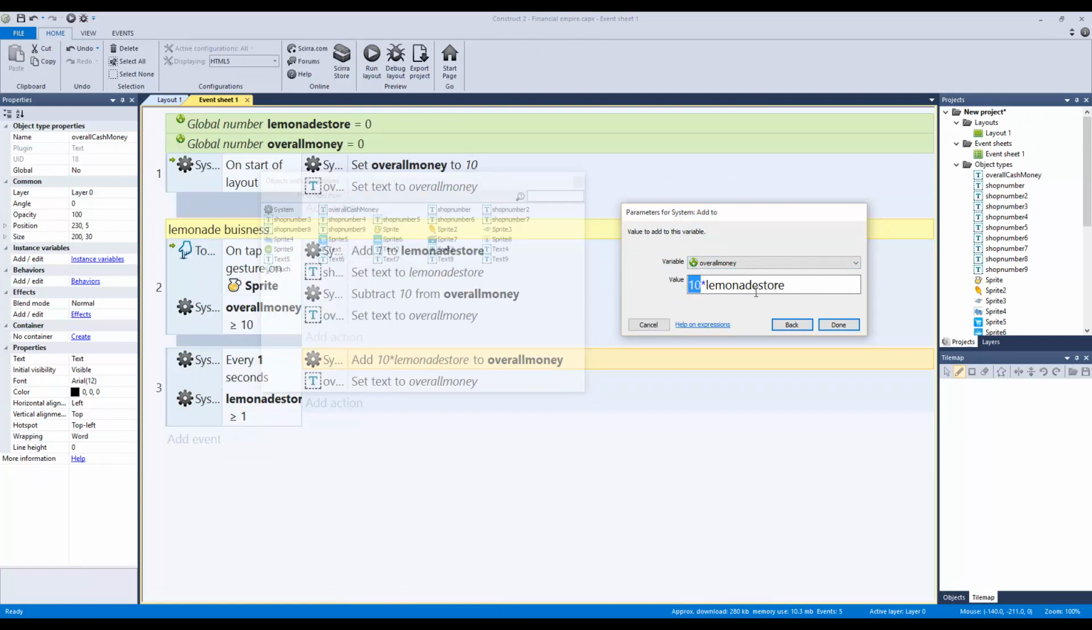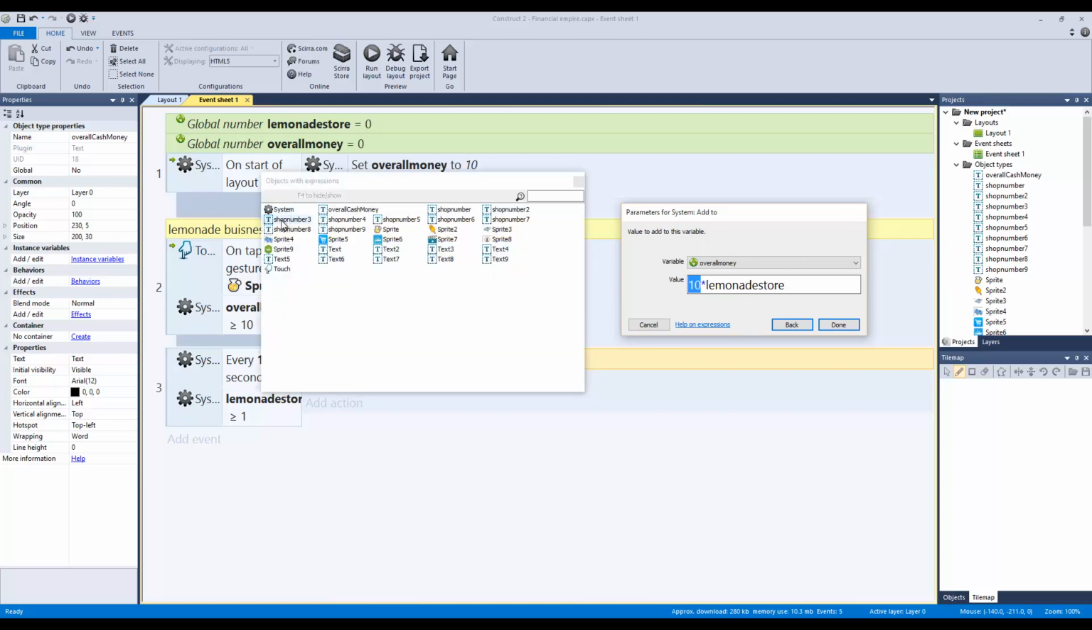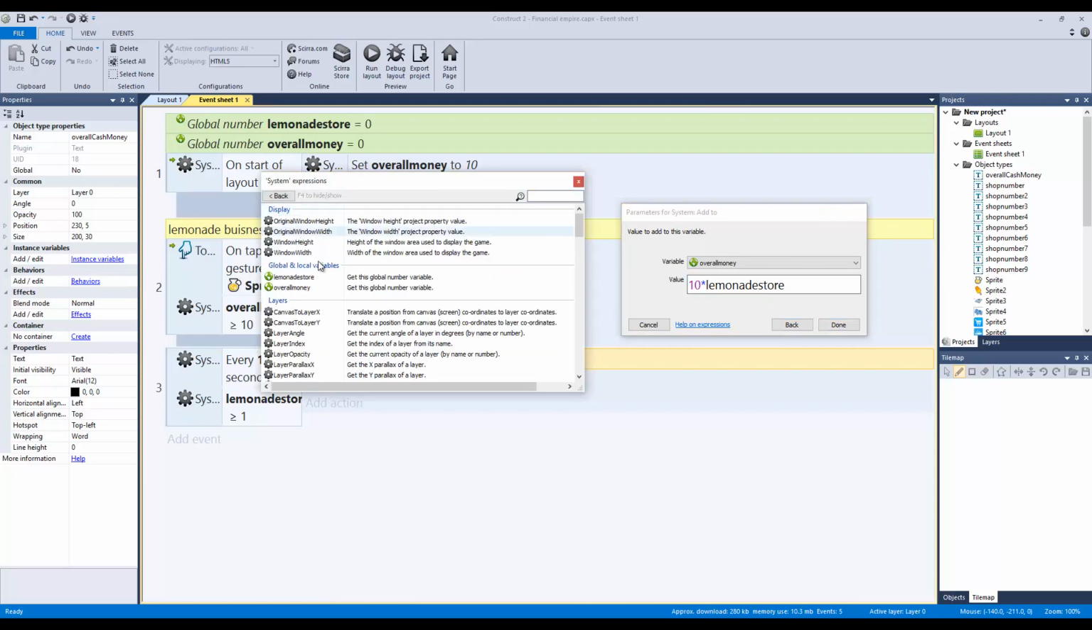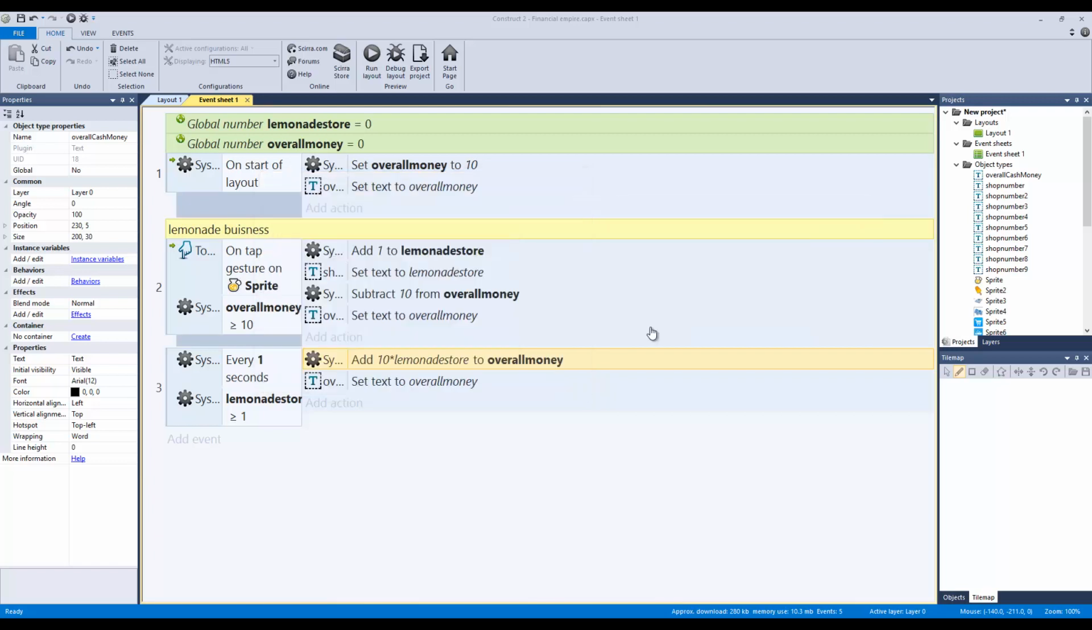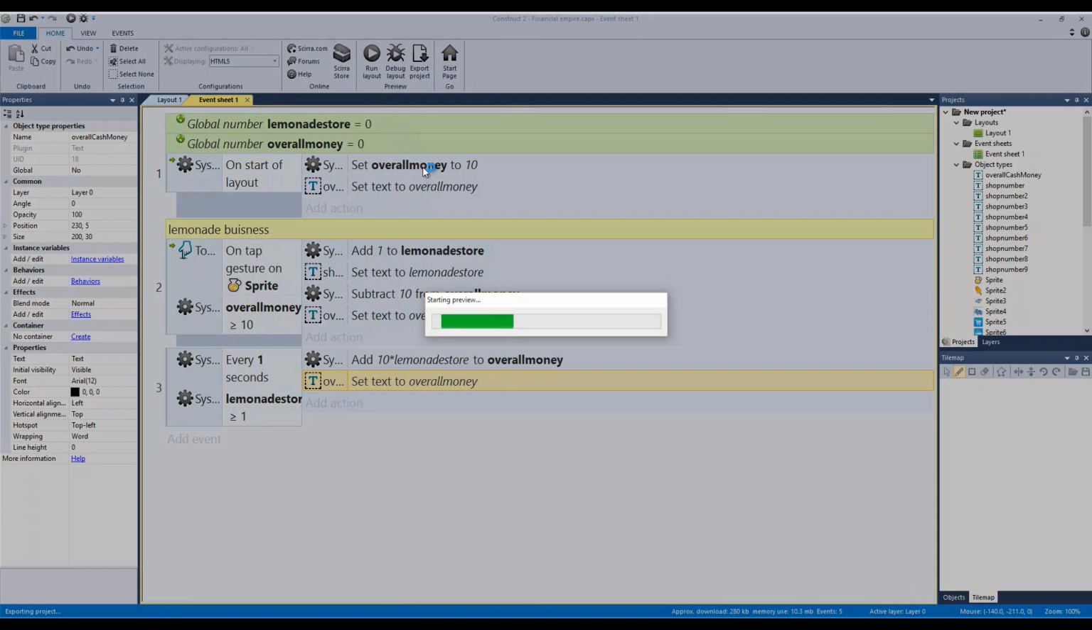And this is actually supposed to represent, you go in the system and you click on lemonade store, it's basically we're gonna make $10 times however many lemonade stores we have, and we're gonna set that to overall money. So if we click run layout, it's gonna load up in a little bit.